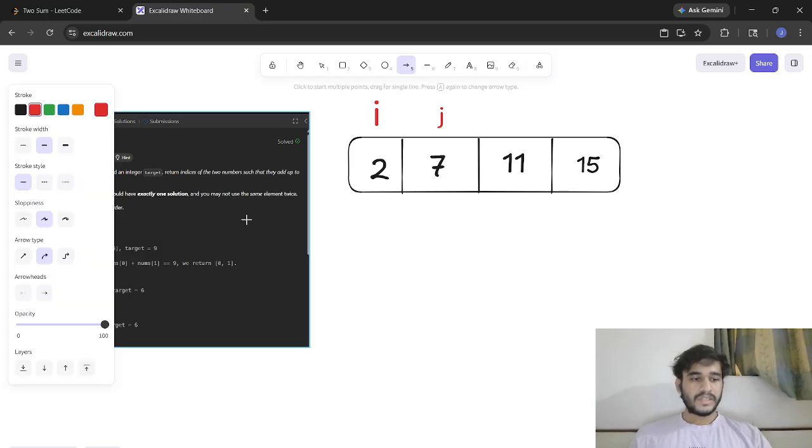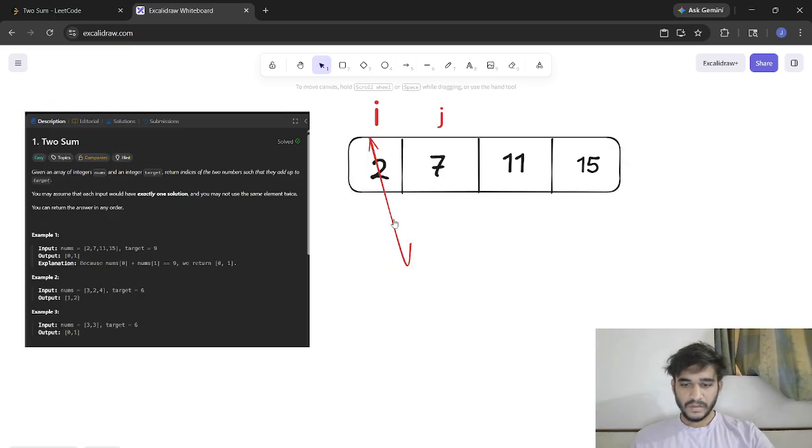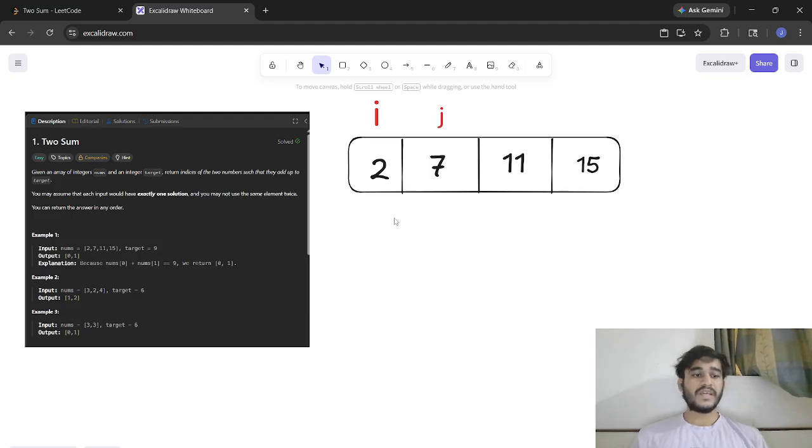So here the problem says that we are given an array of integers called nums and a target value called target. We need to return the indices of the two numbers such that the sum becomes equal to the target. And one important thing, we can assume that there is exactly one valid answer and we cannot use the same element twice.